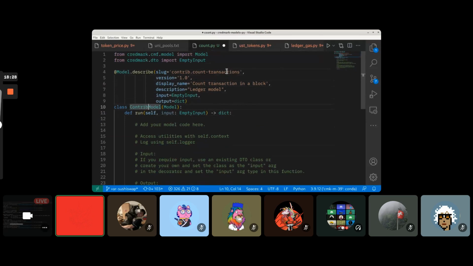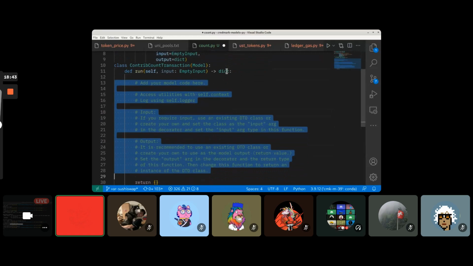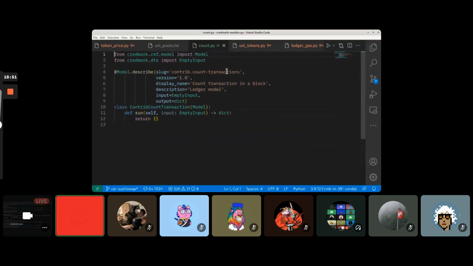We can also change the class name. Contribute transaction. And then we have quite a bit of comments here about input and output, so just delete them for now. This is the minimum amount of code that can be put in.